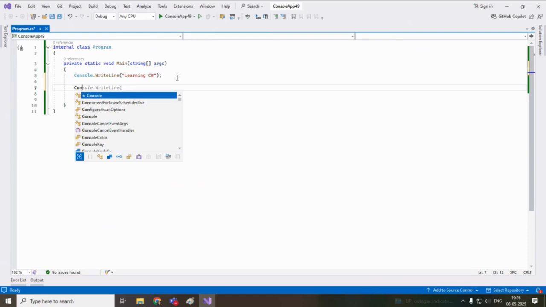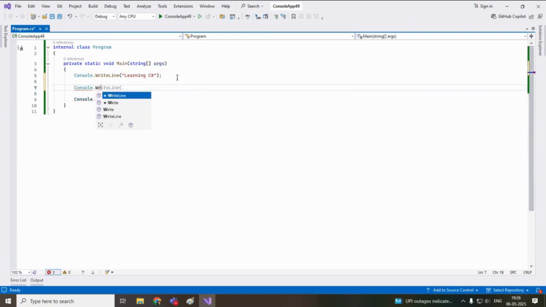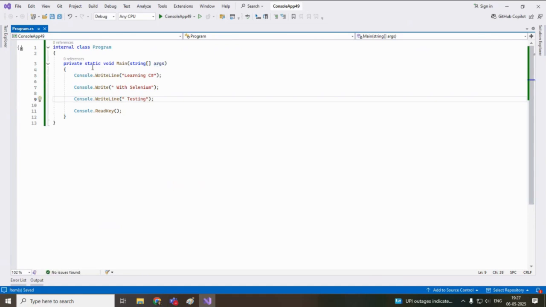Say Console.Write with Selenium. And again I will say Console.WriteLine testing. Now, can you tell me the difference between Console.WriteLine and Console.Write?